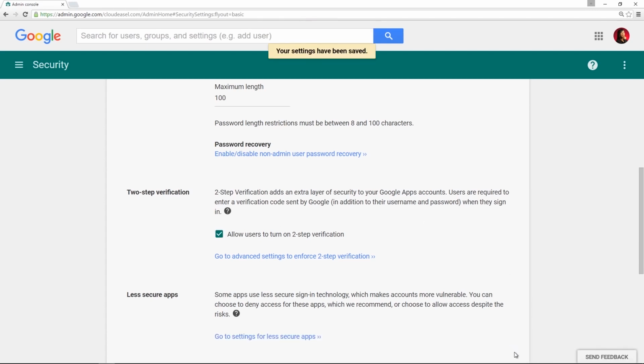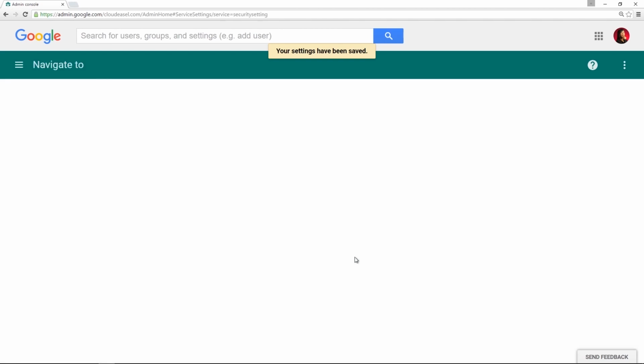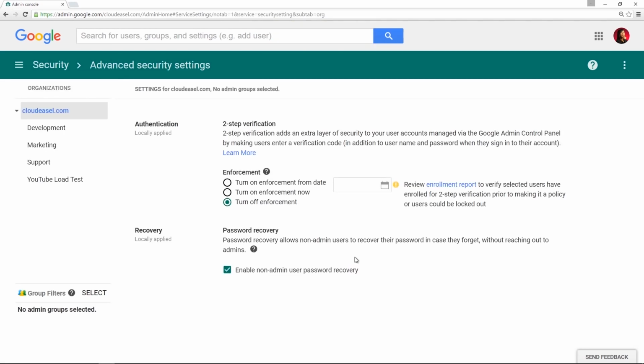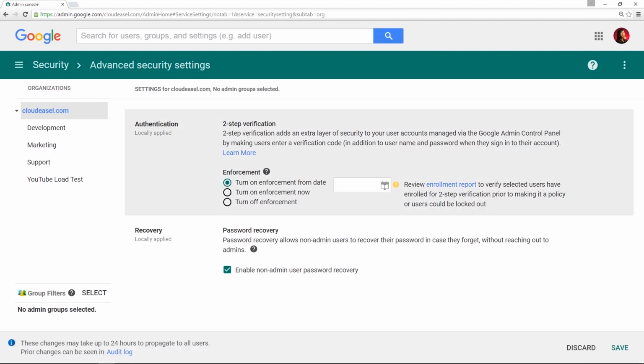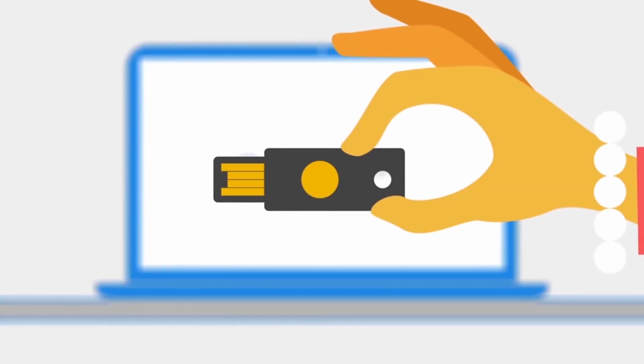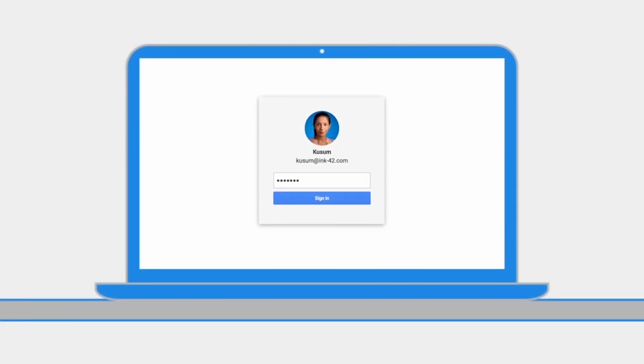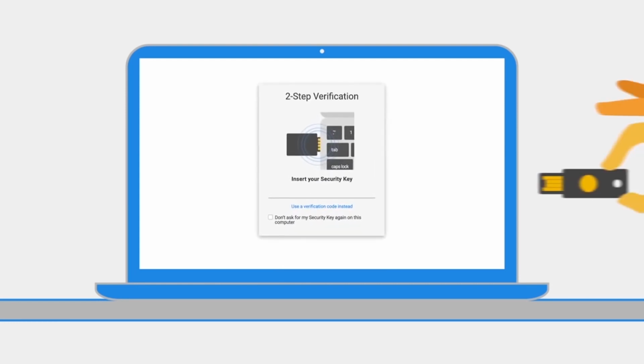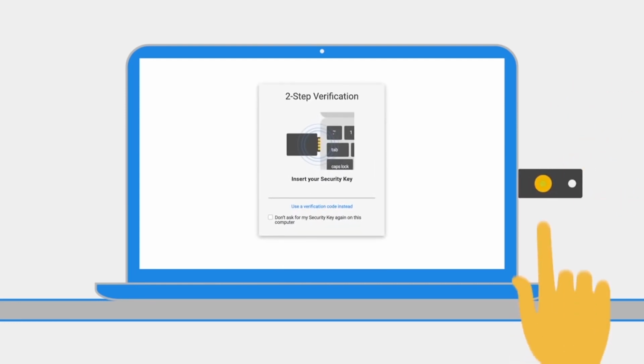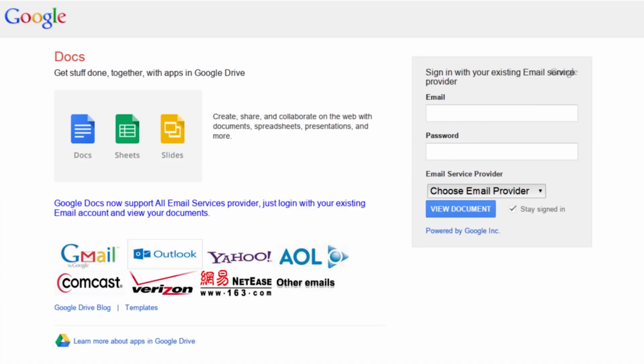But if you'd like to enforce enrollment for your domain, go to advanced settings. From here, you have the option to select a future enrollment date. This will allow for enrollment of end users and training. As you saw earlier in the security roundtable, we recommend security keys, which is a small key that you use to insert into your computer and tap on. This sends an encrypted code to Google servers without you having to type anything on the screen, and it's quick, simple, and more secure.